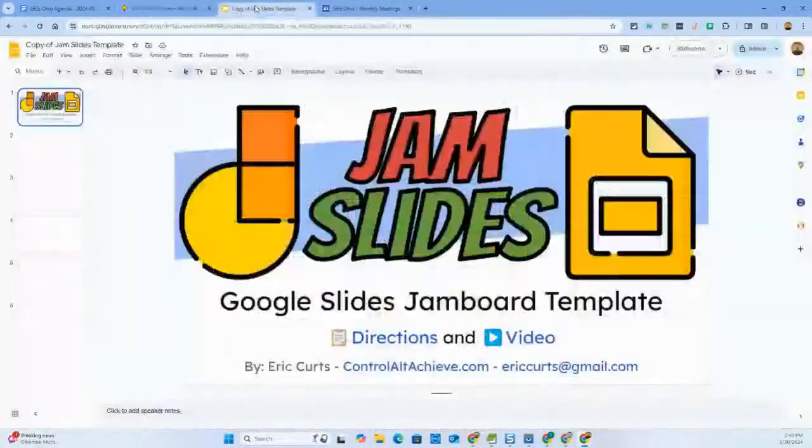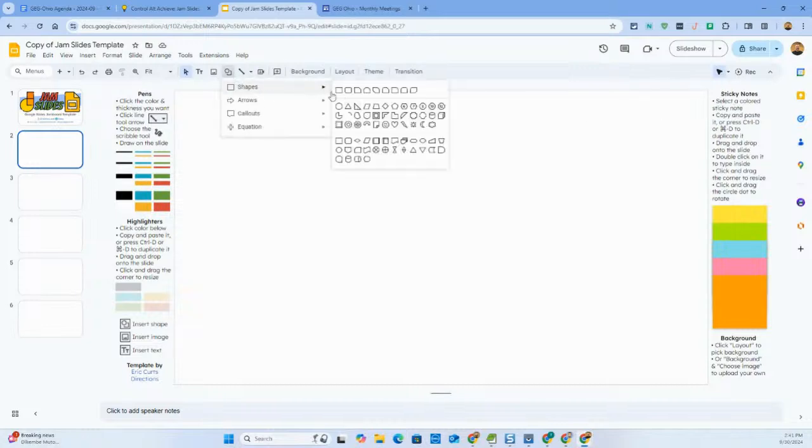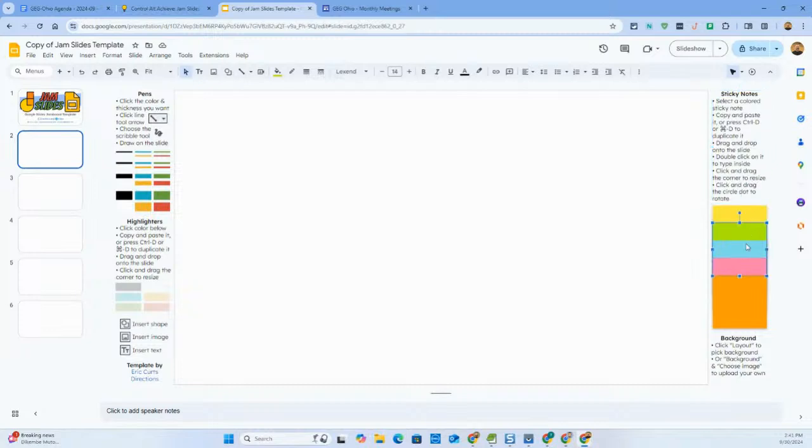So basically, here's the idea. When you go into here, you'll notice I have created a template that has these little helpers on the side here. These are meant to replicate a lot of the things that you did in Jamboard. So for example, let's say you were doing sticky notes. Well, there's not a sticky note tool in Google Slides, but we can just use the shape tool. There's a shapes tool that has different shapes like rectangles.